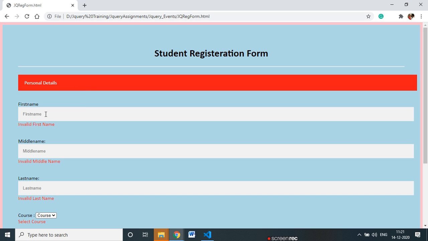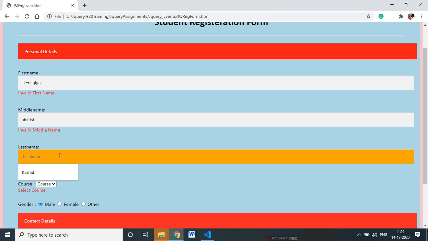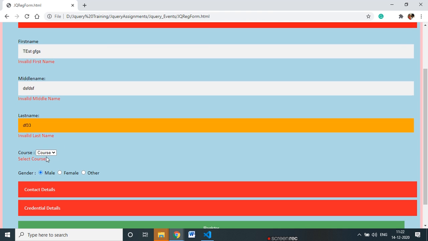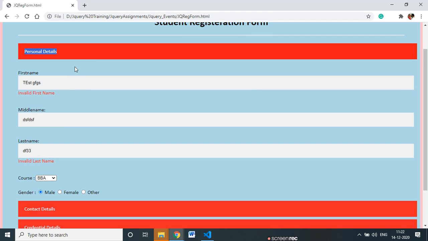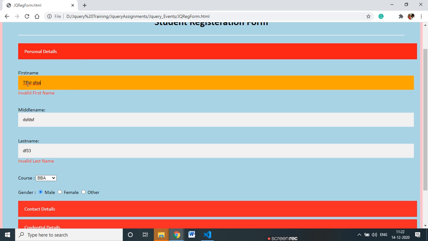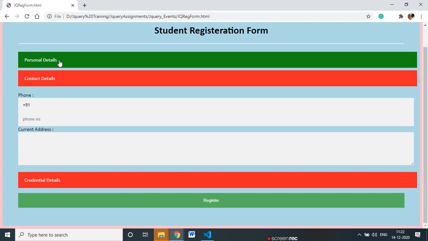If I click on personal details, it gives me the validation message, what validation message you need to enter. So I put here some test validations. I enter the correct details. If I put some wrong inputs here, what happened? And I click here, then it gives me the message that this is an invalid thing. So I remove this, then I put some valid details, and then it will collapse, and the background color of this header section, the personal details, will be in the green.